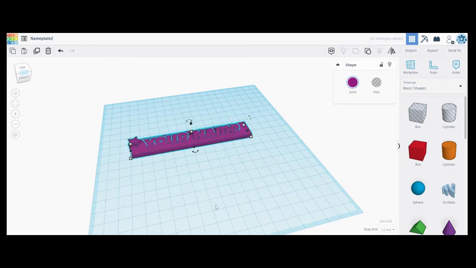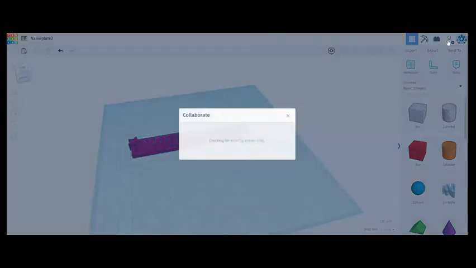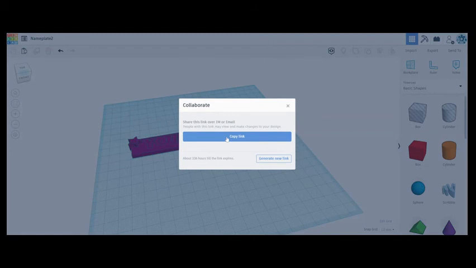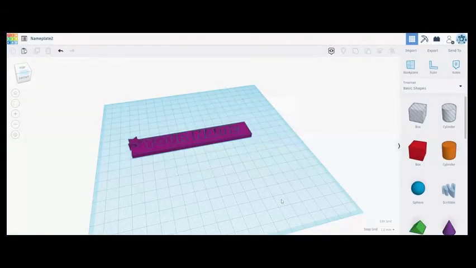Once you have it the way you want it and you are ready to submit it, then there's a couple important things that you want to do. Number one is invite people to design with you. This little person symbol and a plus. Click on that and copy the link and send that link to me in an email. That way, if there's an issue, I can get in there and help you with it, particularly if there's an issue getting it to print.